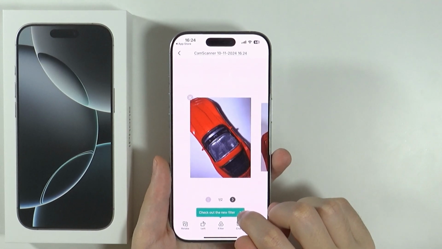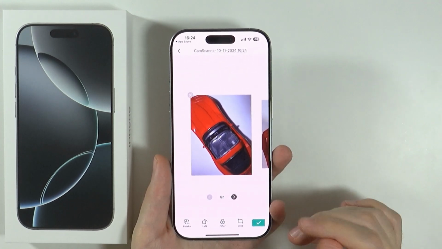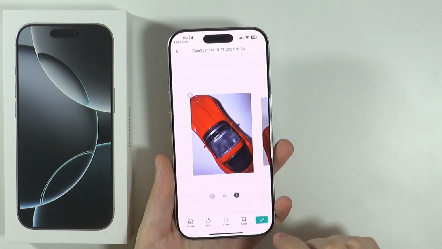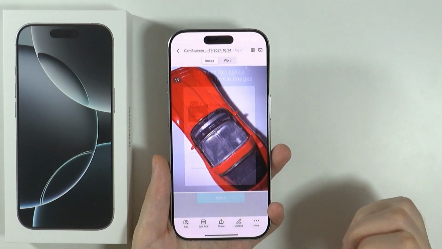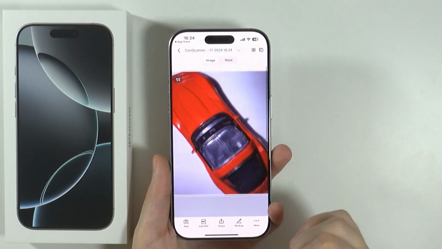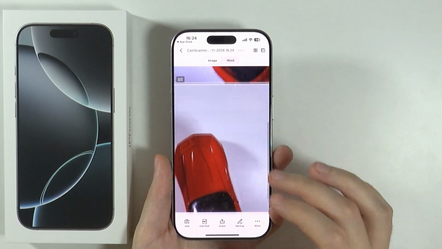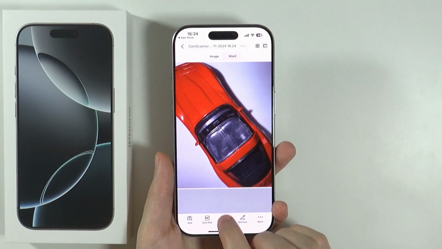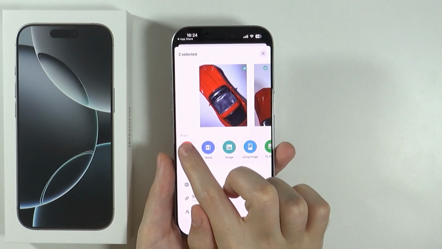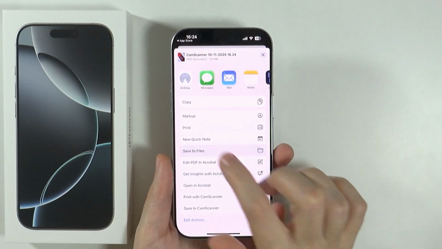There we go. Now over here, of course, we have the preview. We can still edit those images, but once you are done, you can press this check in the bottom right corner. There we go. And now over here, as you can see, we have two pages. Both are just pictures. And now in order to save this as the PDF file, we need to press share at the bottom, then choose PDF, and then you can, for instance, save to files.